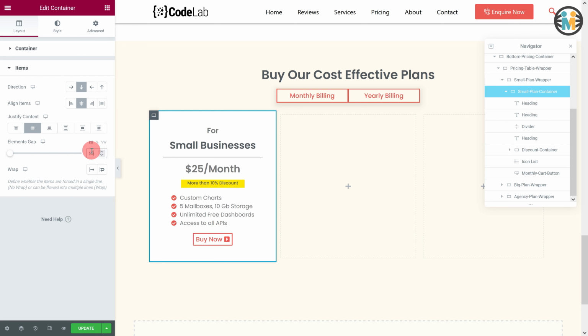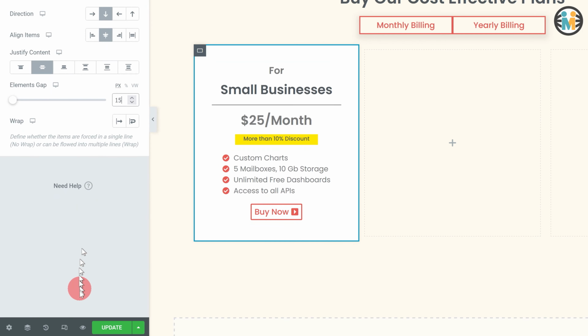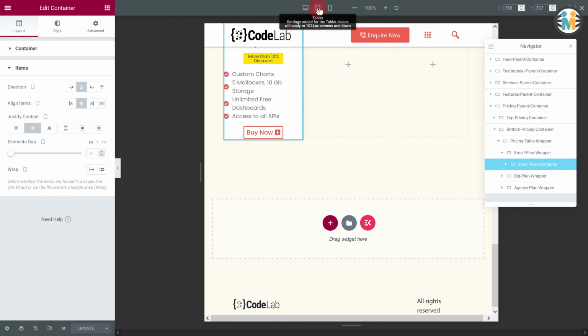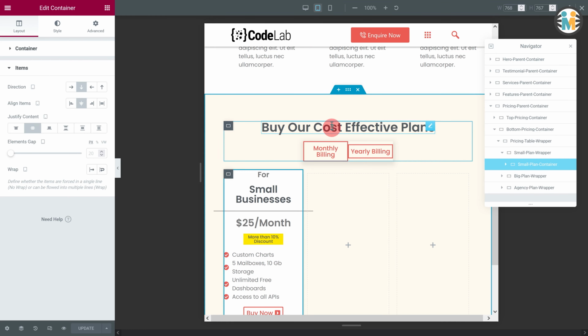Before we proceed further, let's stylize the already created components of our WordPress pricing table for tablet and mobile devices. To do so, select the Responsive Mode tool from the bottom left corner, then select the tablet mode from the top of the screen, and do the changes as I'm doing.